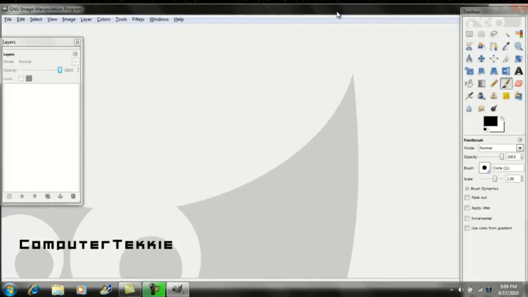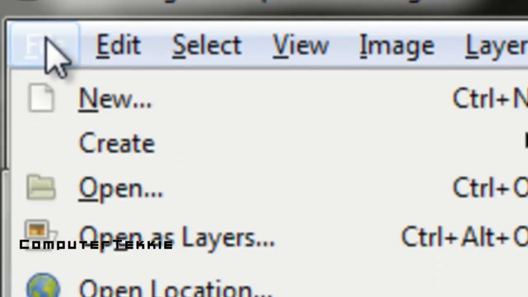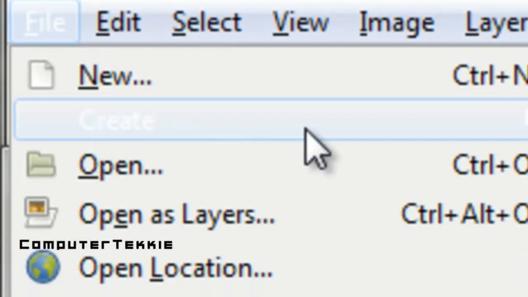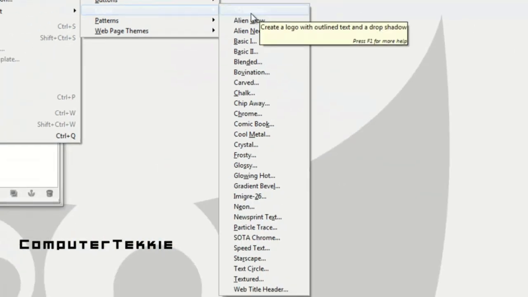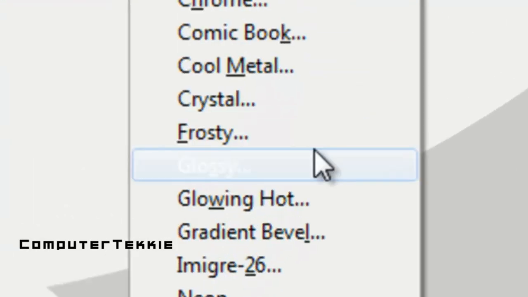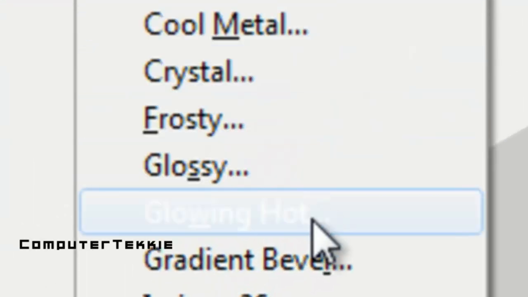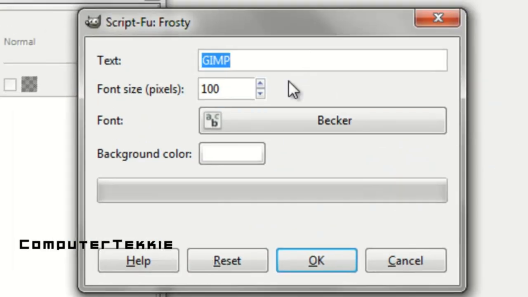And then once it's fully opened, you want to go up to File, click on Create, then click on Logos. And here you should see a large list of different designs. The design that you saw in the logo I just showed you is called Frosty. So I'll just select Frosty. And then this window should open up.